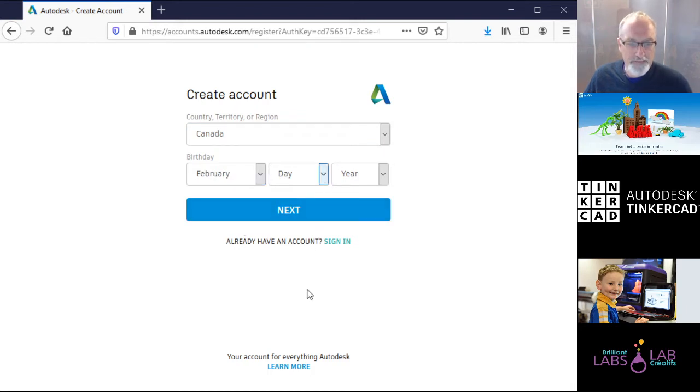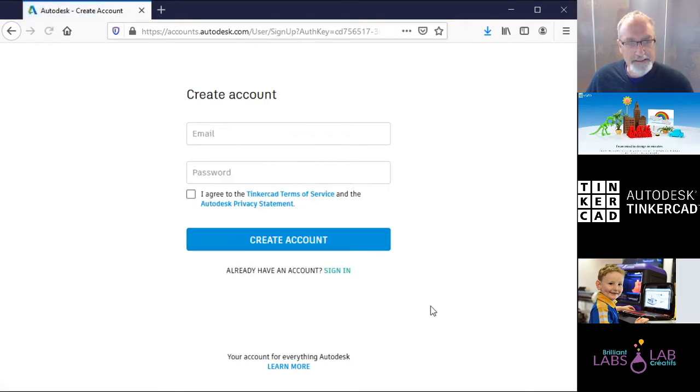I'm putting in my birthday, or my fictitious birthday, the birthday I wish I had. I've always wished I had February 7th for a birthday. And I've always wished I was younger than I was. So I'm going to make myself a little bit younger today. And I'm going to create my account. So I'm going to click Next.